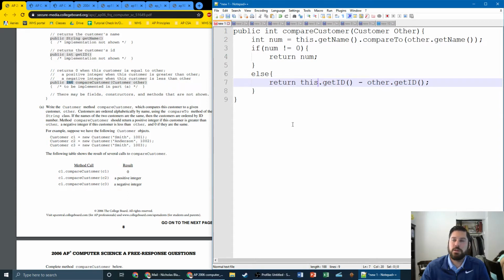So C1, right, is this. If C1 occurs before C3, like in our example here, it'll return a negative number, because 1001 minus 1003 is negative 2. If it's the other way around, then it would return a positive number. Okay? So this is how we can do this first method.